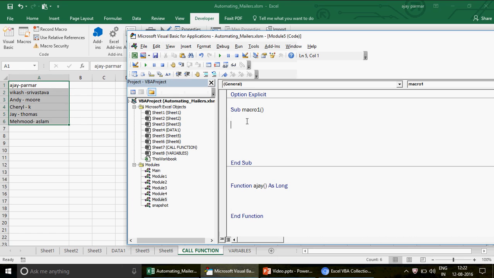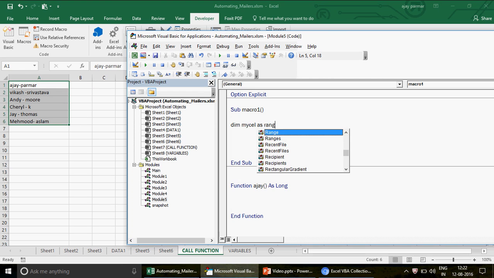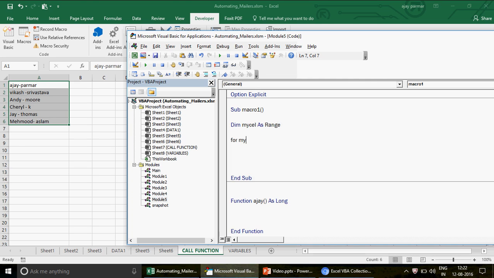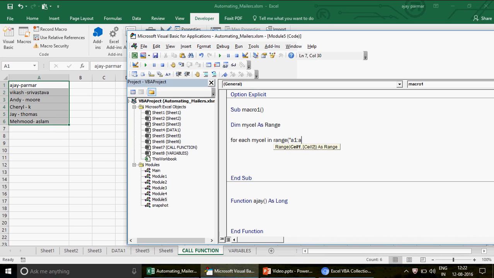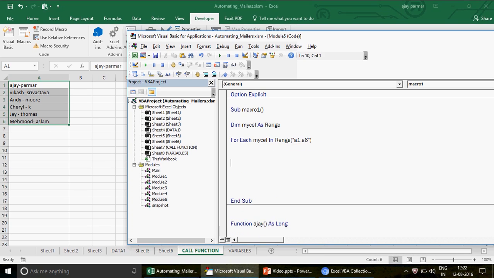So this is how we write. Let me quickly write it. I will declare one variable called myCell as Range, and then I will write For Each. This is the ready-made syntax. myCell is of course your object in range, and the range is A1 to A6. Now if I run this, you see what will happen.